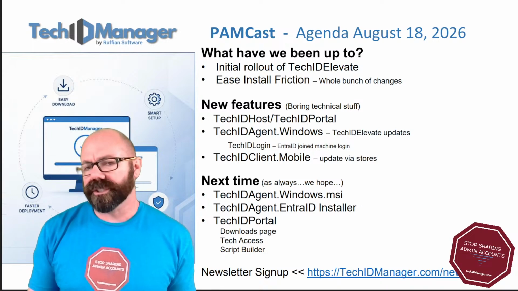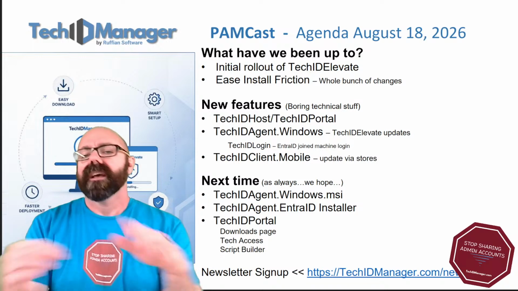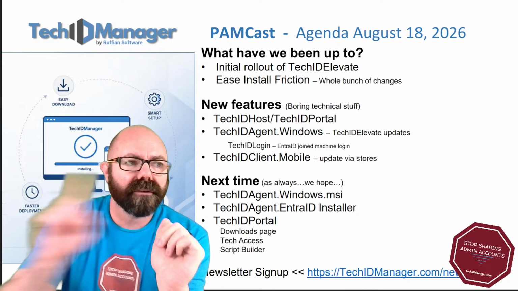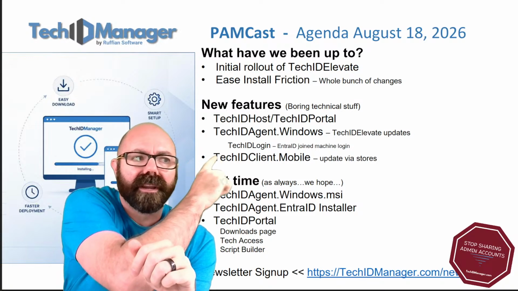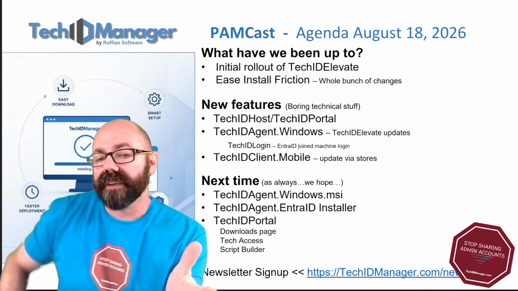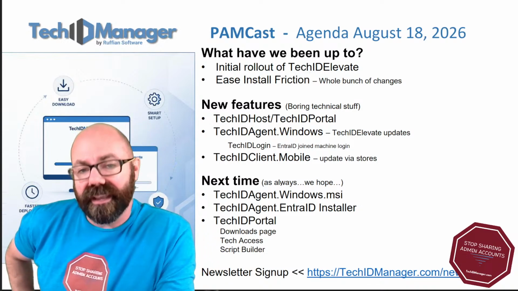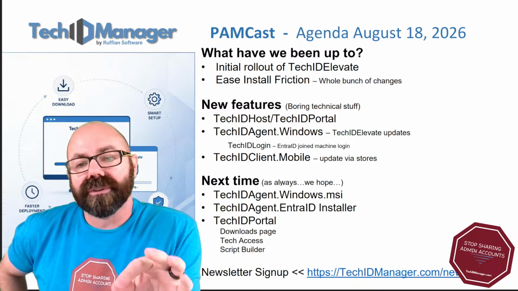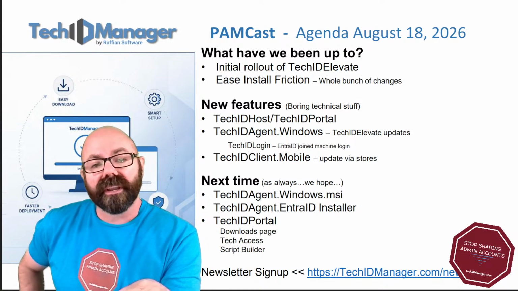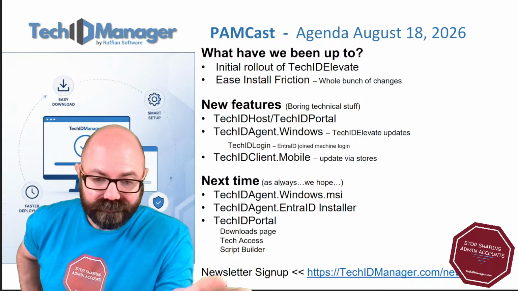There have been a couple questions talking about auto update. Well, let's finish this TechID login first. Also, TechID login right there is now capable of using any account, including Entra ID accounts on Entra ID joined machines, to log in with the Tech Login tile.